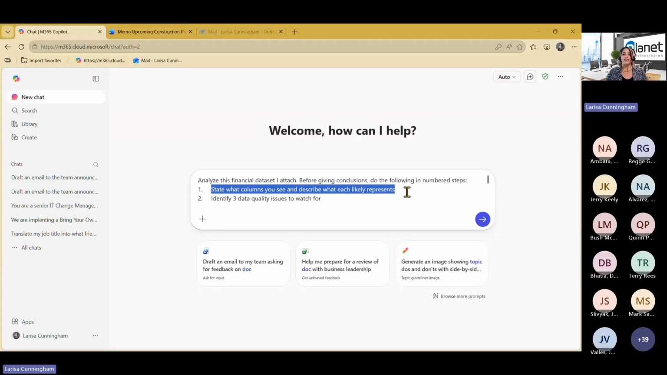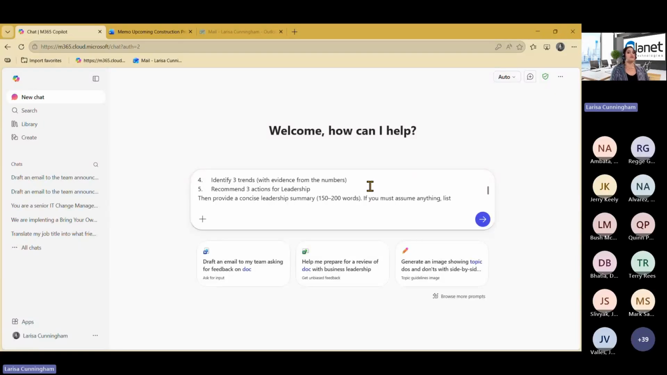So in this one, I'm saying, hey, follow these numbered steps. Make sure you're stating what the columns are and what they represent. Identify any data quality issues. And I'm also adding on, don't just do what you think is best, also make sure you're doing this and walk me through it.